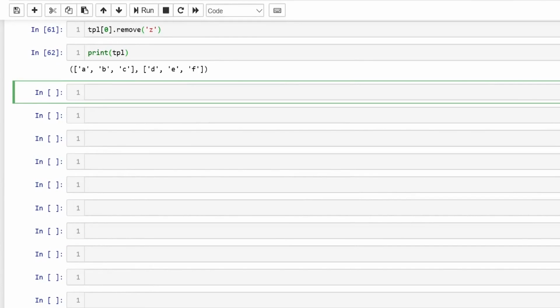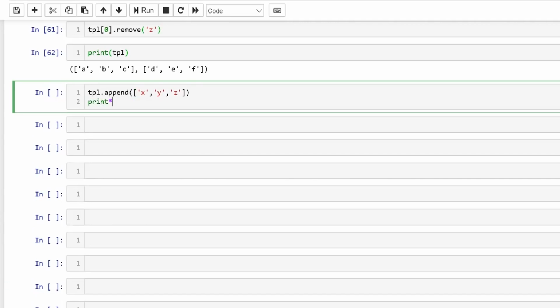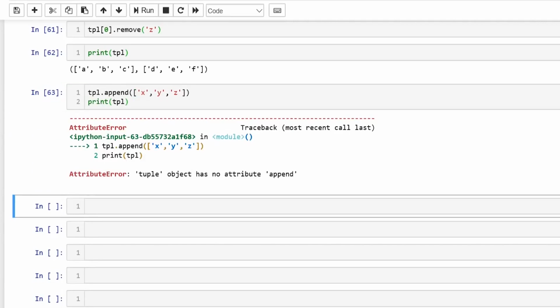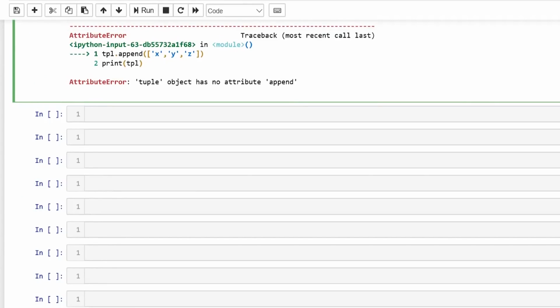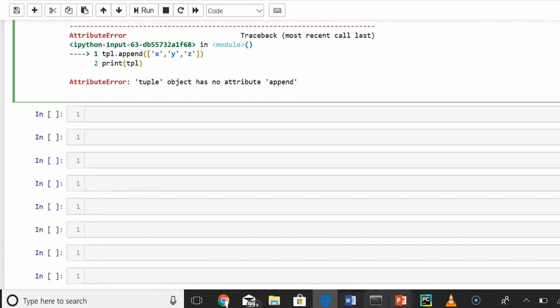Now just for the sake of it, let's see what happens when we try to add another list to this tuple. So I say TPL.append and pass a list X, Y, Z and then print out TPL. So we get an error because this time our object was a tuple, not a list, and tuples cannot be changed. So with that, we saw the many concepts that are used with tuples along with what a tuple is.